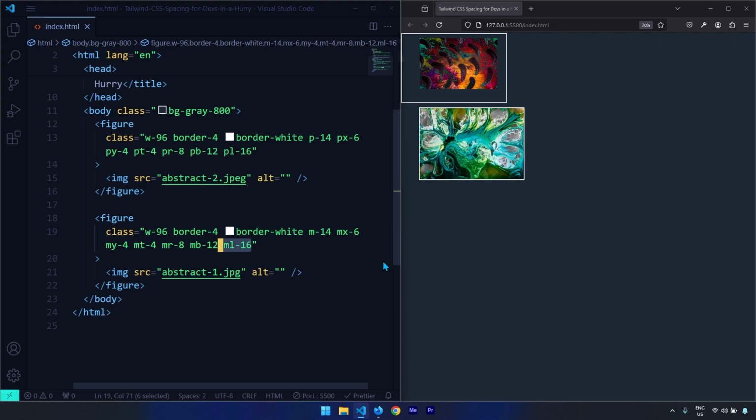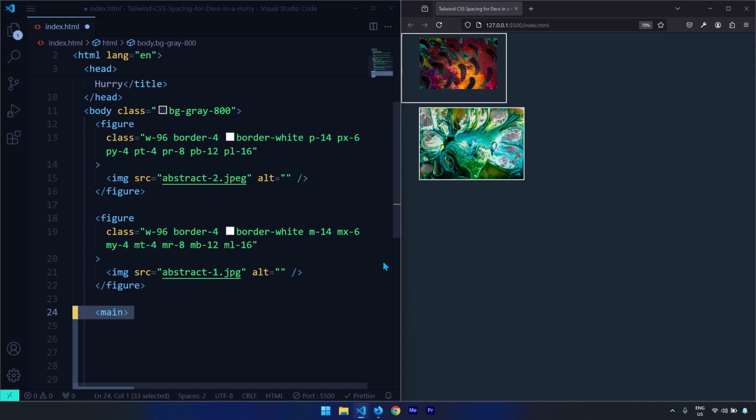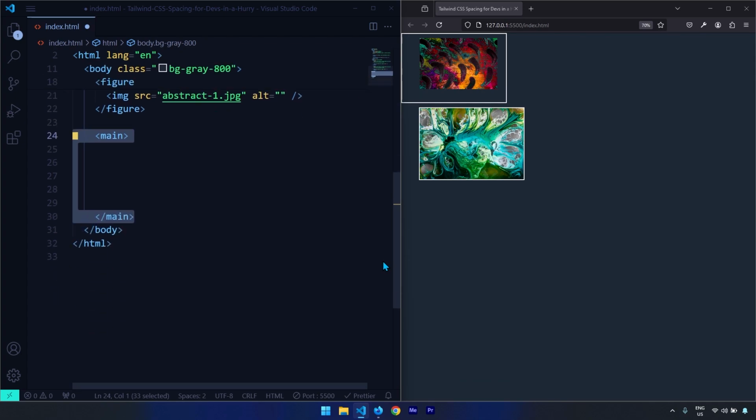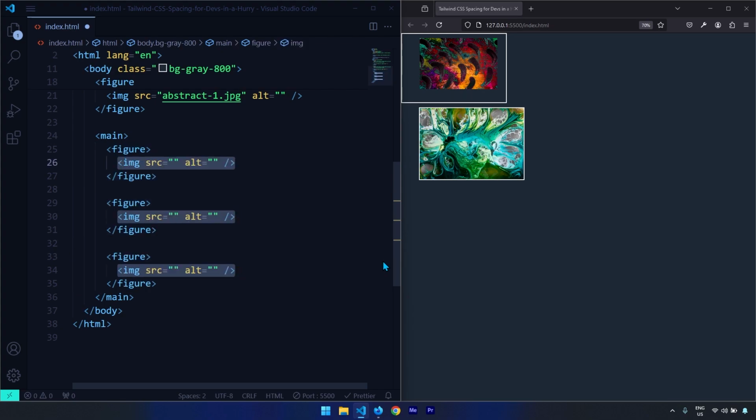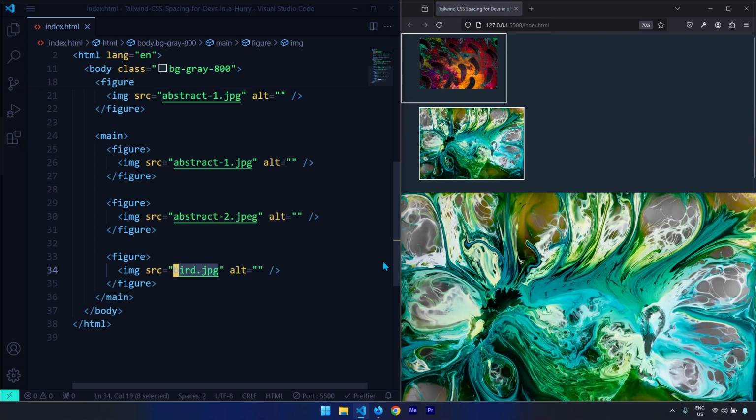When it comes to space between, the way space between works is it affects the children of a specific container. That container could be a flex container or a grid container. So let's go ahead and create a container here. I have a main element. Within the main element, I provided 3 figure elements, and subsequently, all 3 of them have images. What I'm going to do next is provide sources to point to our images, and I'm going to save our changes, and we can see the changes in the browser.